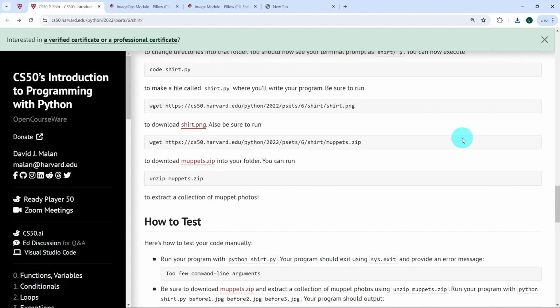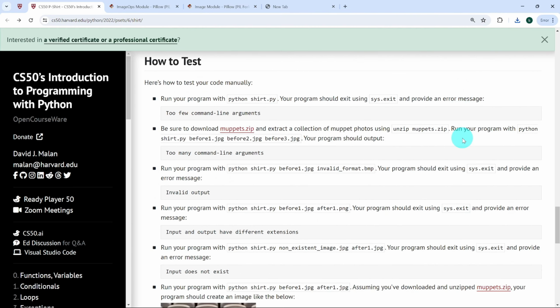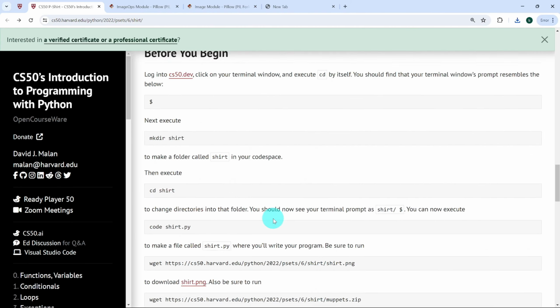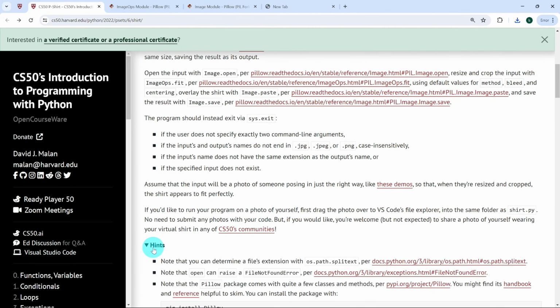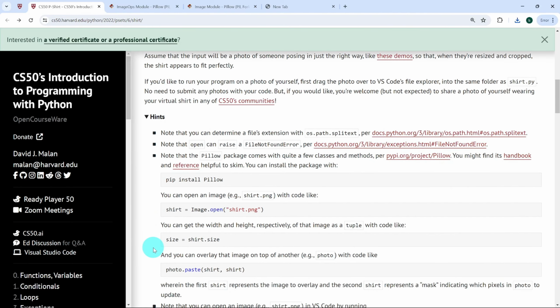And we are also expected to run our code a number of times, making sure that in each case the code is able to exit with the right message or run successfully and return the right output image. So let me scroll back to the top and look at the hints that have been given to us. If I press here, we can see that we've been given a number of useful hints.